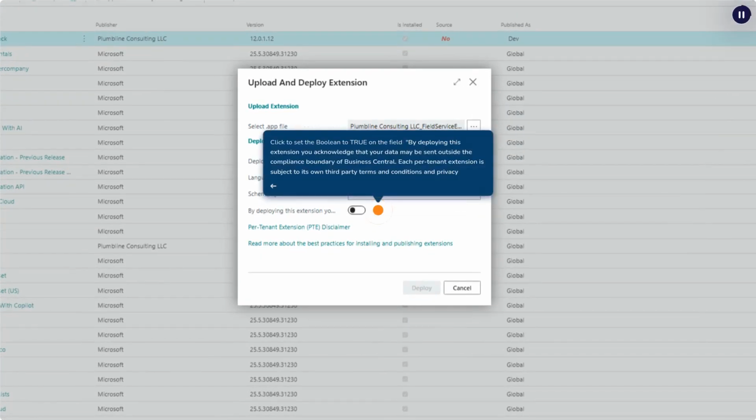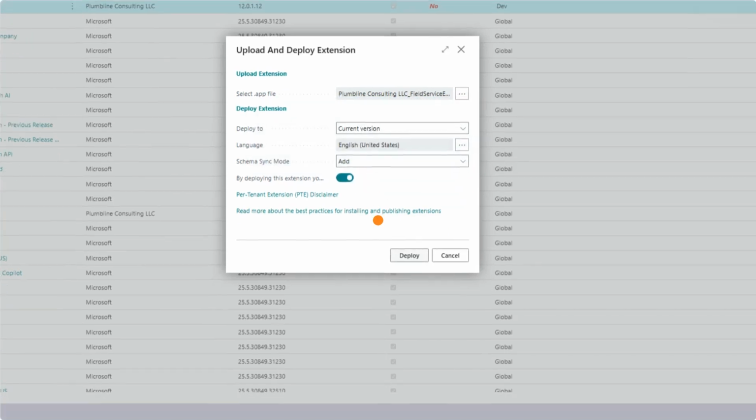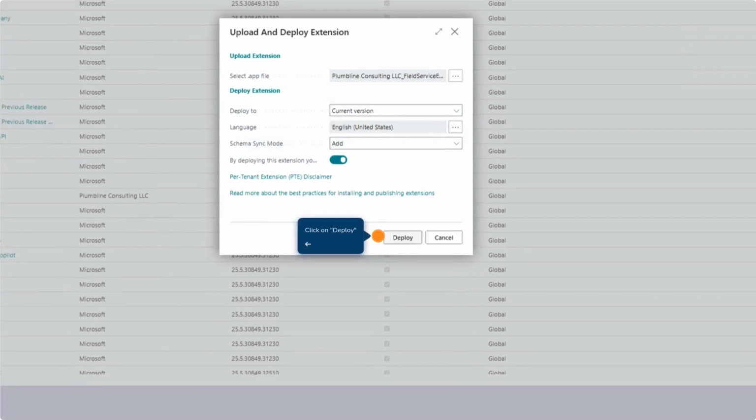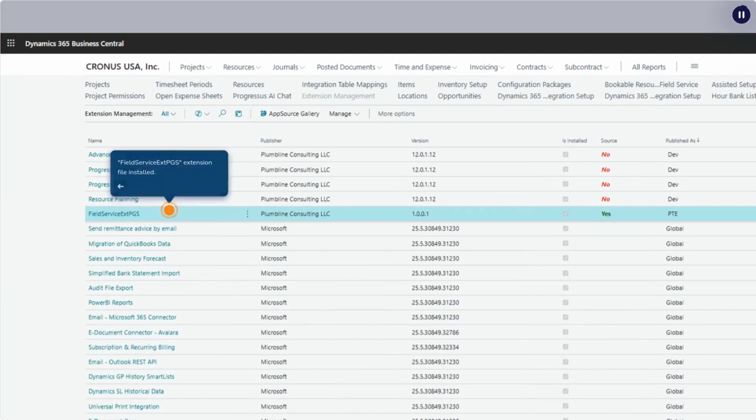Click to set the Boolean to True on this field to agree to the terms and conditions. In Extension Management, after the deploy process completes successfully, the Field Service EXTPGS extension file will show as installed.